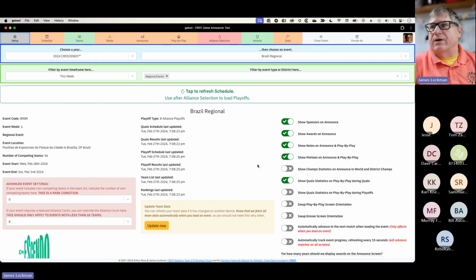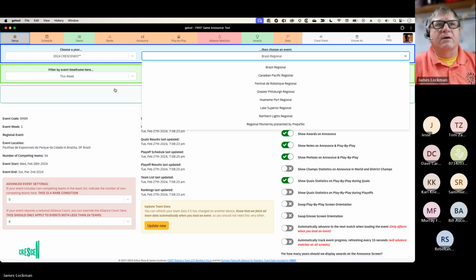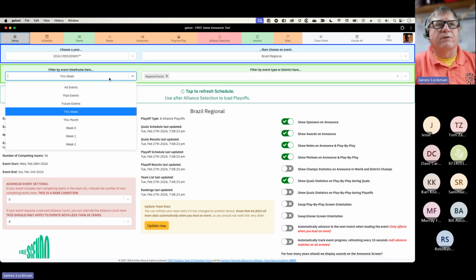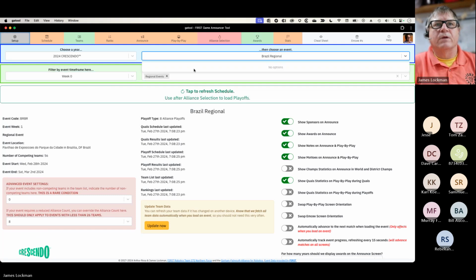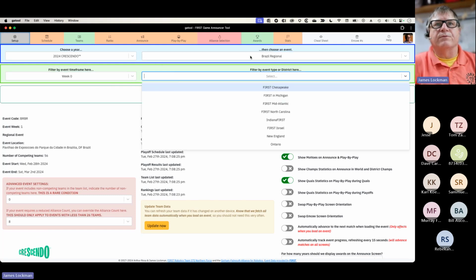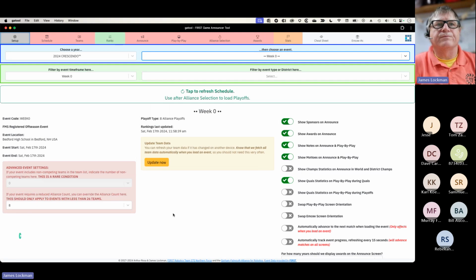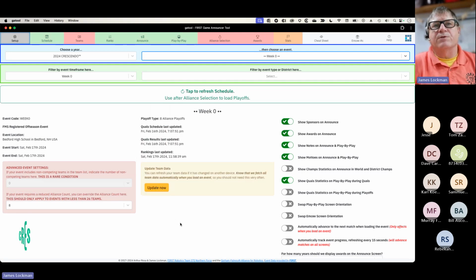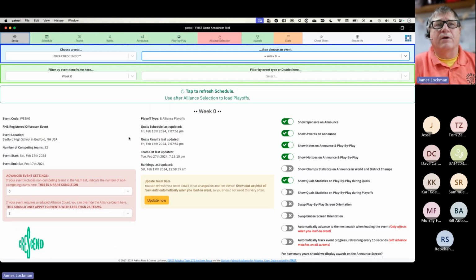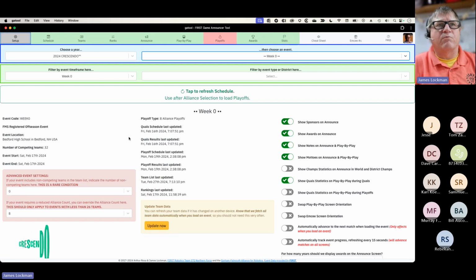So what we're going to do is start out in the team tab. And maybe we should go to an event that has happened, let's pick week 0. We'll go to week 0. That is not a regional. So there it is, week 0. I'm going here because the team list is small and because we hopefully won't do any damage. All right, so we'll go to the team list first.